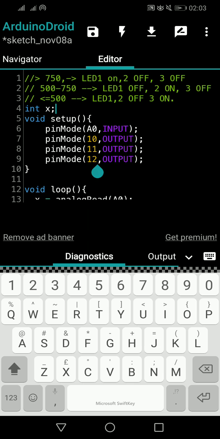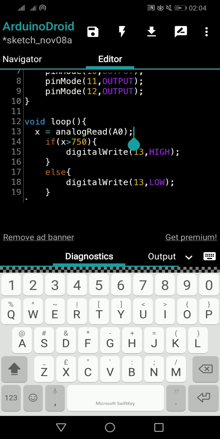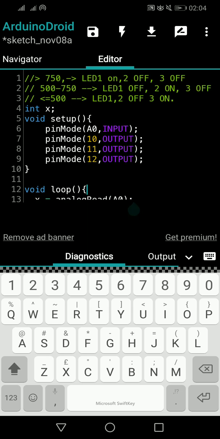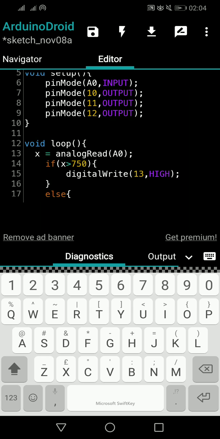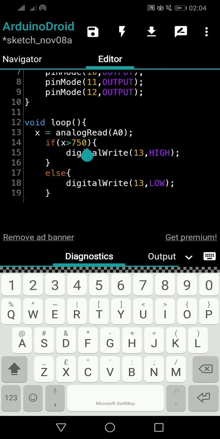If you want, you can name them here next to the int LED 1 is equal to 10, like that. It's up to you. You know how to do that, right? So we will come here and read this A0 value. It's fine. Now we have to implement line number 1. So LED 1 should be on, 2 and 3 should be off. That means pin number 10 should be high, 11 and 12 should be low. Understandable, right? So more than 750, so 10 should be high.